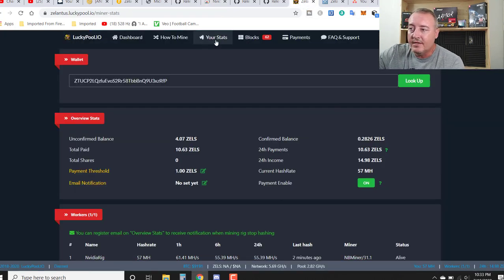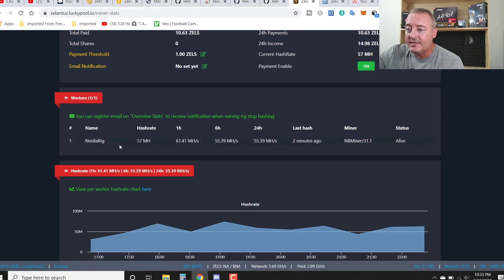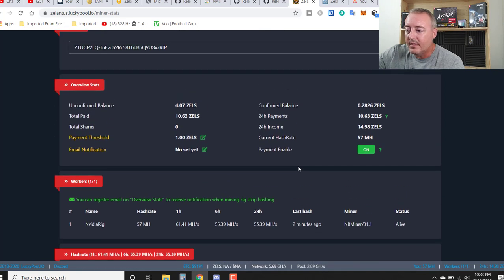So you just click on your stats right here, enter your wallet address right there, click lookup, and it'll go ahead and pull up the stats. And as you can see, name Nvidia rig. That's why I like putting that rig identifier in there. And as you can see, my 57 mega hash rate, of course, is a little bit lower than that.